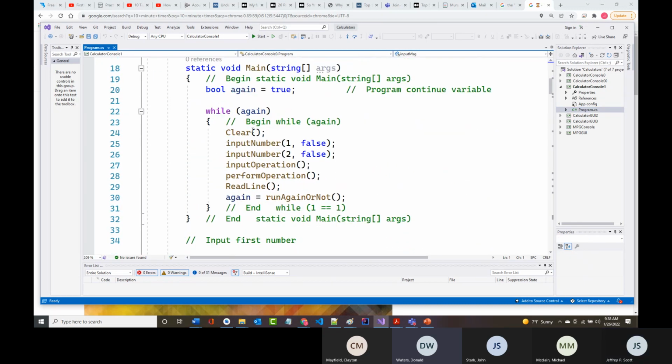I've got this variable called again that I set to true. So now rather than saying while 1 equal 1, which puts it in an infinite loop, which means it's going to run forever, I'm saying while again, and you've seen me put this in there multiple times, but this is the same thing as saying while again equal true. It'll be true initially because we set it right there. But at the bottom, we're going to set again equal to run again or not. We'll go over that in just a moment.